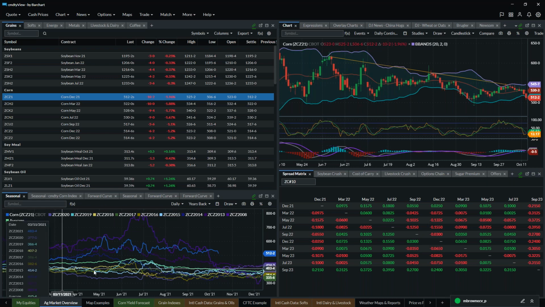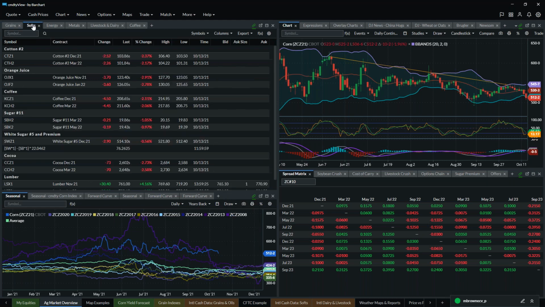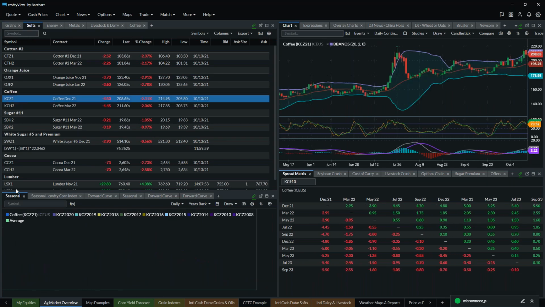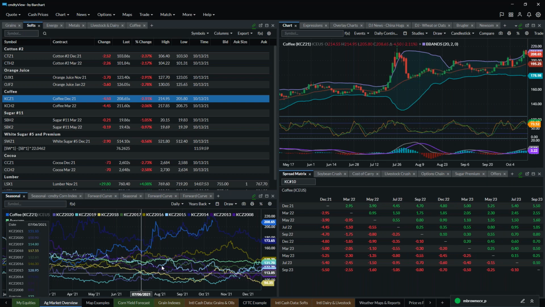Okay, in the lower left-hand corner, another group of displays. Here, primarily seasonal and forward curves. So here's a seasonal chart. Again, this is linked, you can see it's green, to the quote board above. So if I want to see, let's say, a seasonal chart on coffee, I can just click on coffee, and there's my seasonal report on coffee.